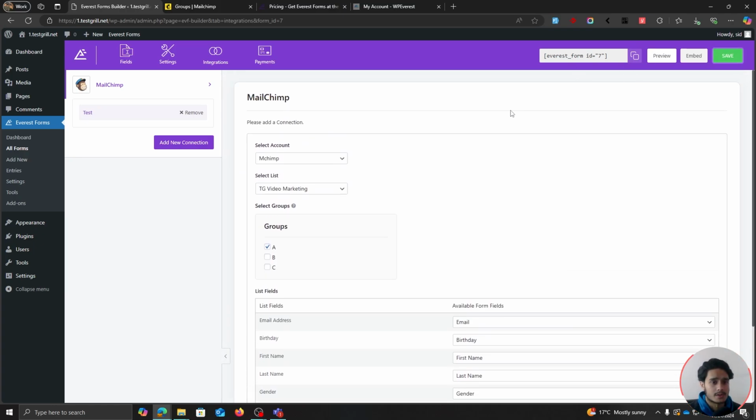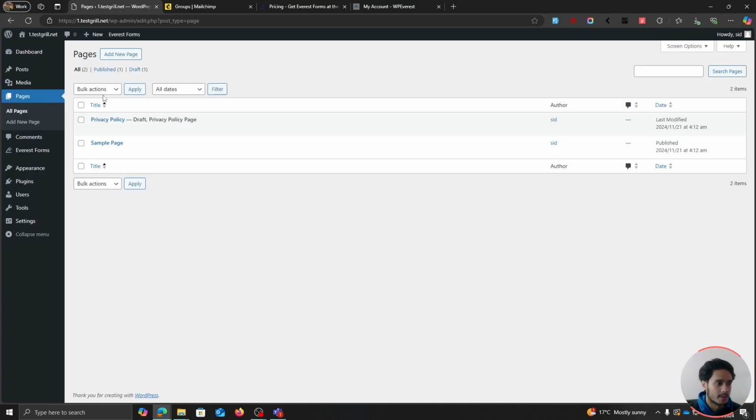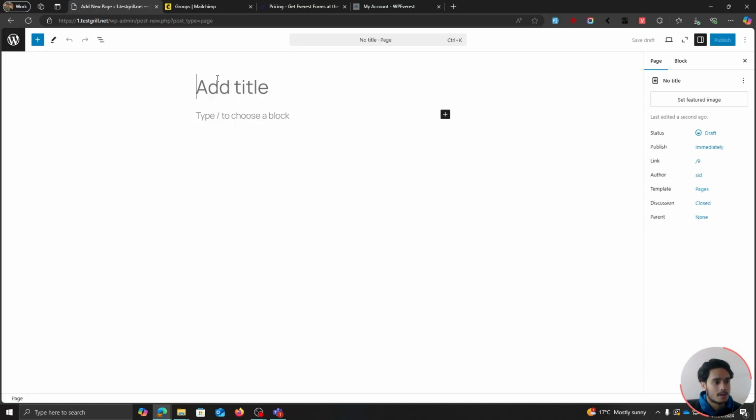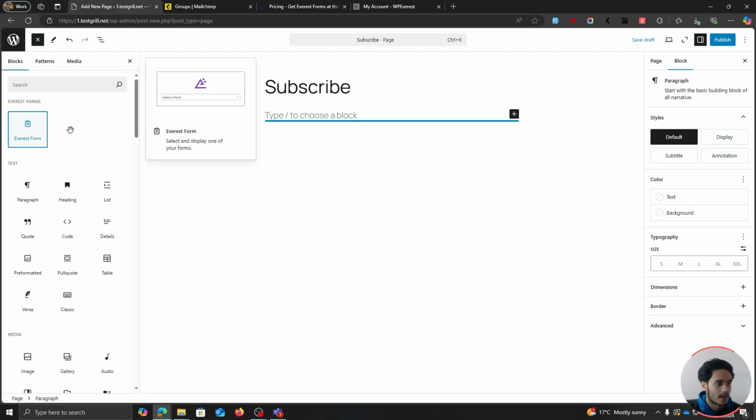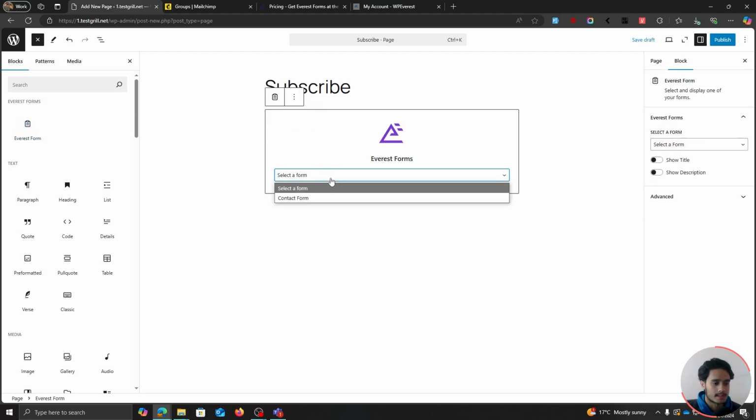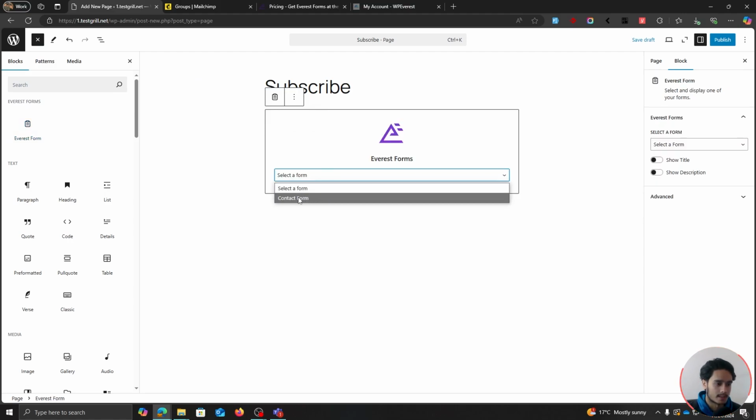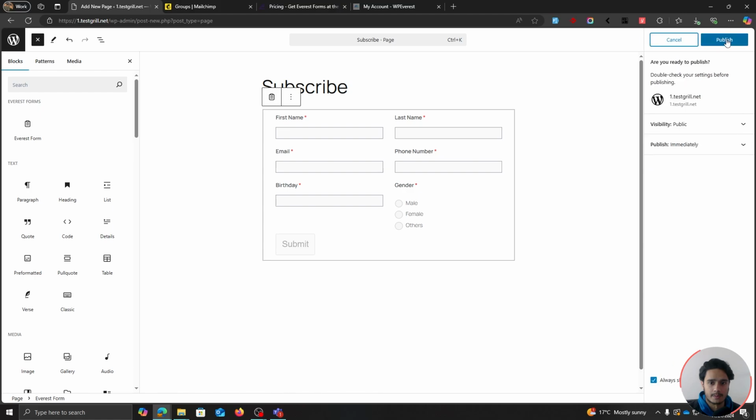So now let's make sure this form is previewed on a page of ours. Here I'm going to go within my pages menu and create a new page. I'm going to name this page subscribe, and I can add a new block. I'll simply drag this Everest Forms block in here and select the form that we just created, this contact form right here, and there it is. I'm just going to publish this page for now.